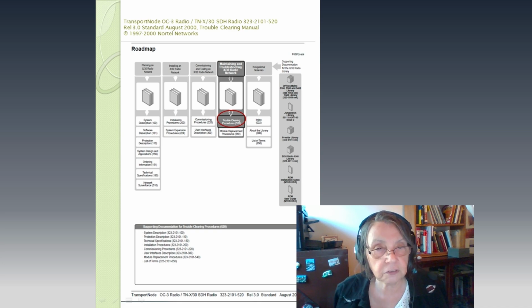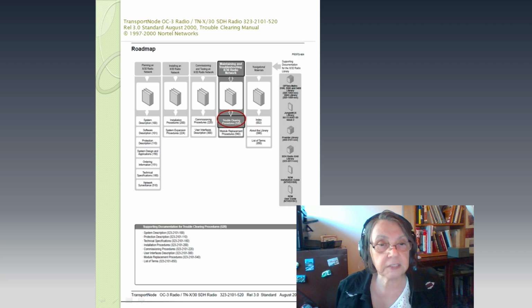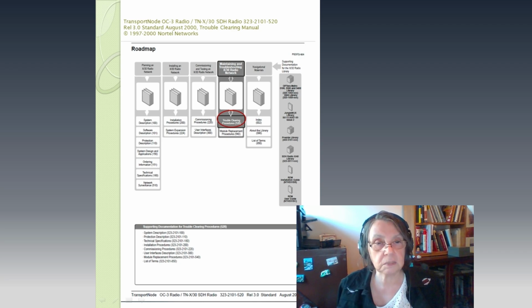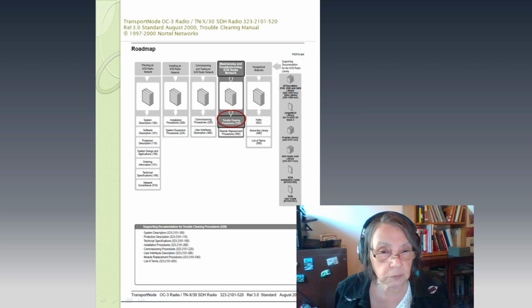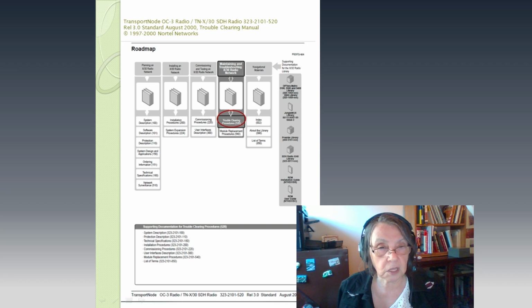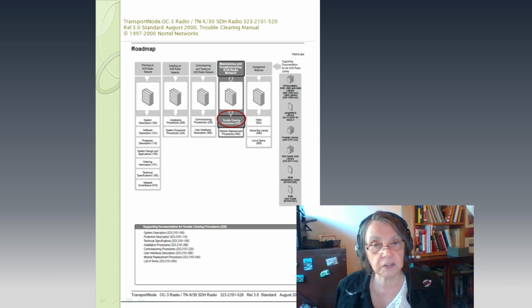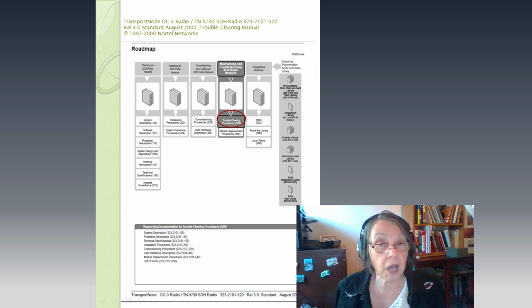Most of the reference information was in the Planning 100 series manuals. Physical installation procedures were in the Installation 200 series manuals, and the configuration procedures were in the Commissioning 300 series manuals. Note that the current manual, Maintaining and Trouble Clearing, the 500 series, is highlighted. I put in the red circle. It contains the procedure that we'll look at next.